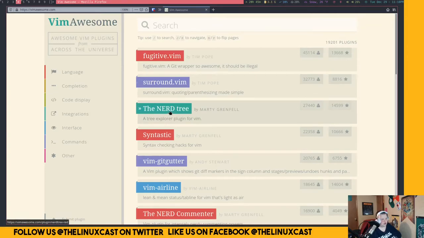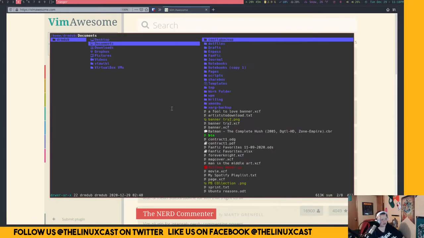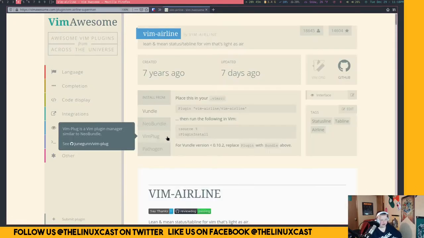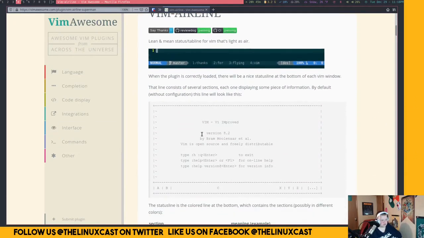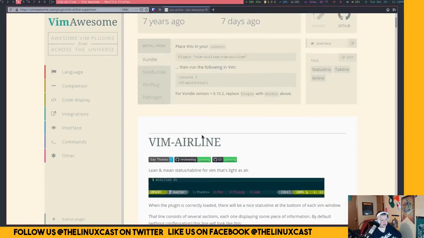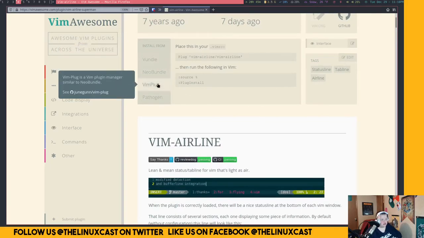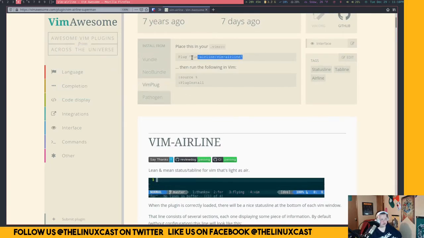So let's see. I don't think I want Nerdtree. I think I'm going to use Ranger instead, because I like Ranger better. So like the Ranger is brought up like this on my system. And yeah, I think I'm going to prefer Ranger. Yeah. Let's see here. We want airline because that's cool. Okay. So let's see how it's installed. With Vim plug. Okay. We need this line here.